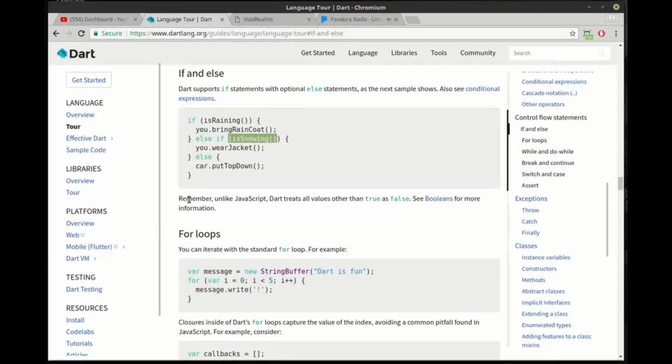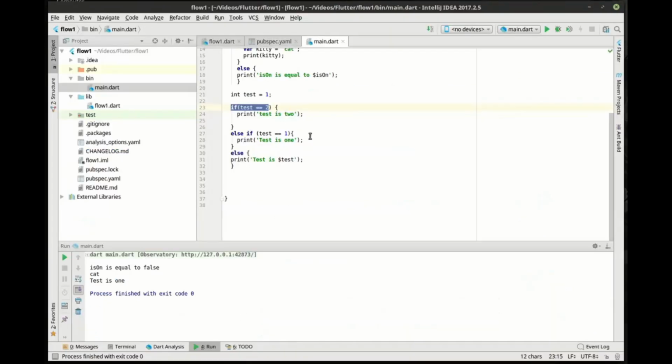If you read their disclaimer, it says, remember, unlike JavaScript, Dart treats all values other than true as false. See booleans for more information. Sometimes people will say things like test equals 0, and then instead of that, they'll just say test, if test. And you notice how it must be a type of bool. So it's got to go into a true or false sort of statement. It's pretty easy to do that, though.